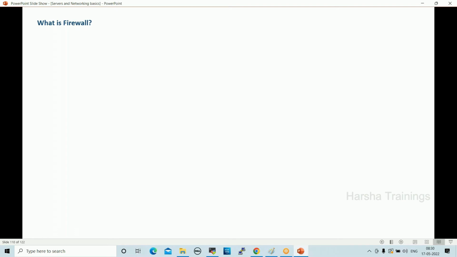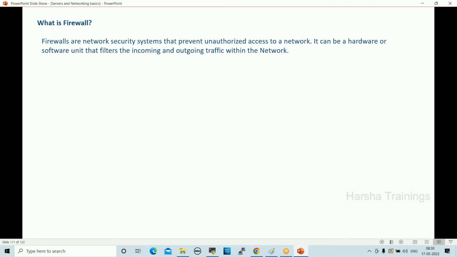Fine, correct. See here. Firewalls are network security systems that prevent unauthorized access to a network. It can be a hardware or a software unit that filters the incoming and outgoing traffic within the network, right? So when we enable the firewall, it will restrict the traffic as per the firewall rules. It will control the traffic. It will not allow unauthorized access, right?